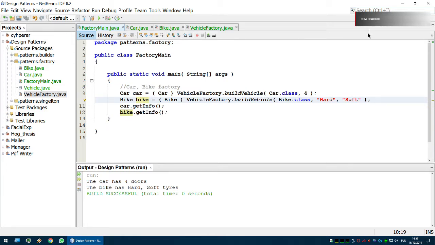Hello again. This is the CodeReady version of factory design pattern. Let's see what we have here. Let's see what we have done.